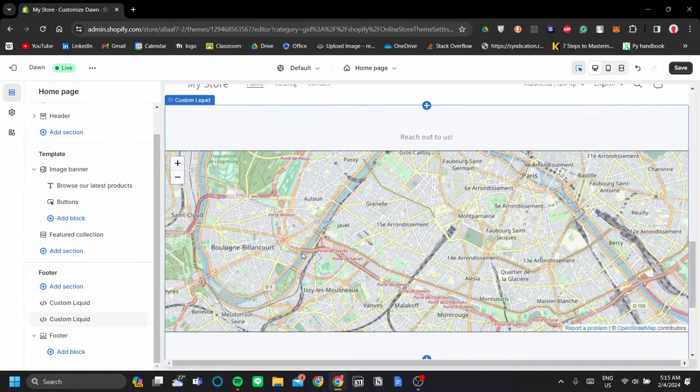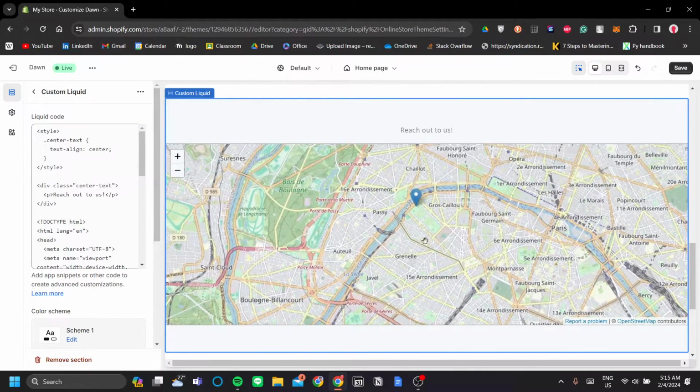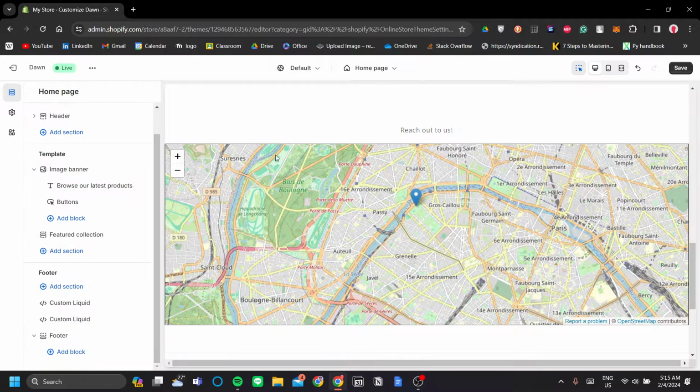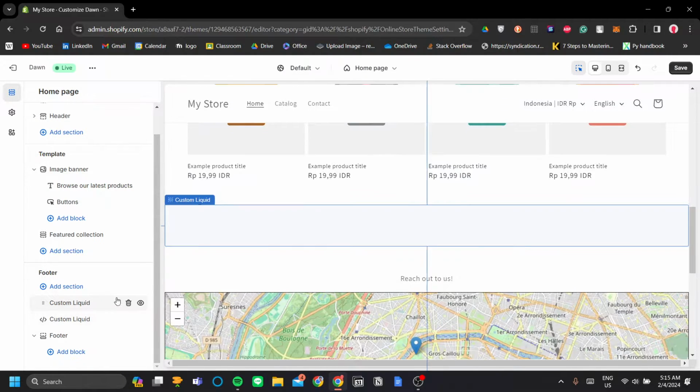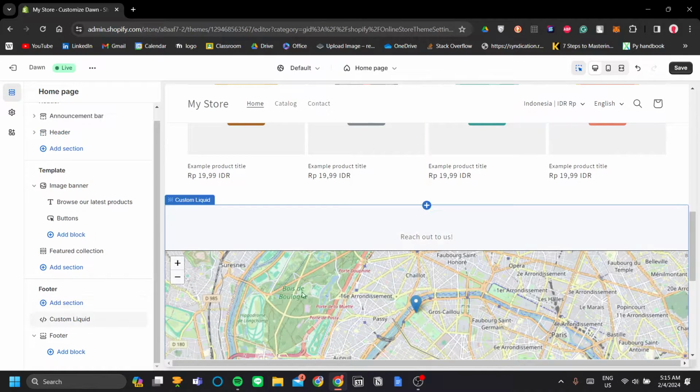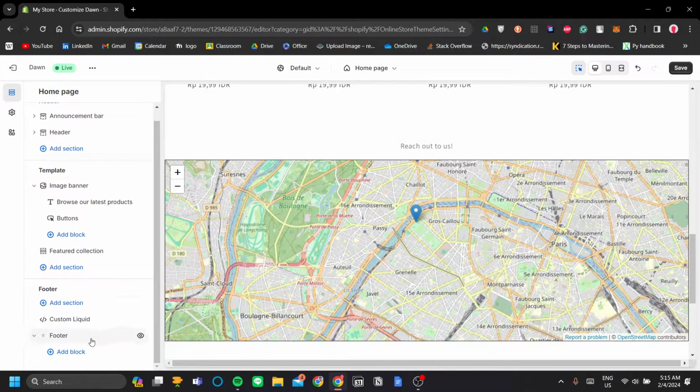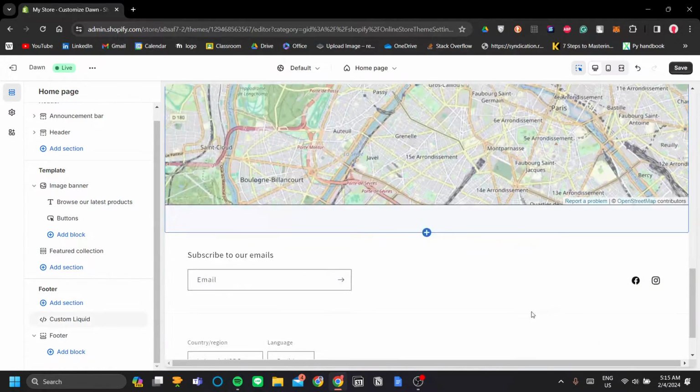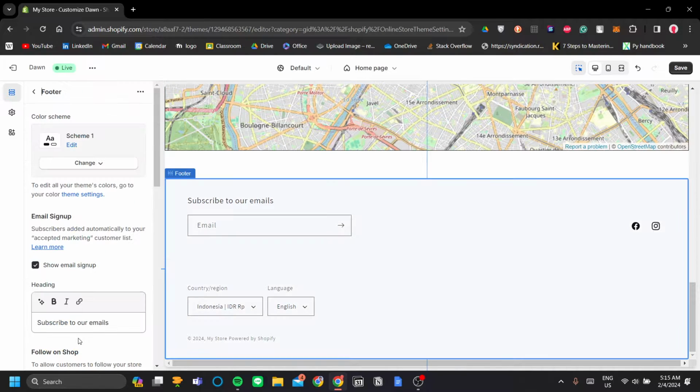I will explain to you how to add this cool map here where you can show where your store is located at. So it's like a store locator with a custom liquid code section. And one more is the basic footer settings. So let's just go ahead and jump to the basic footer settings.